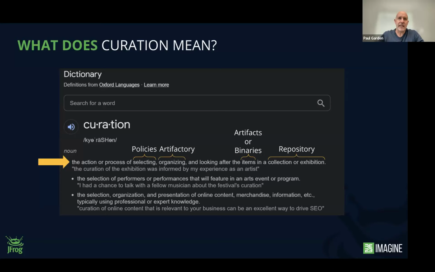And how do we curate things? To select things, we have policies. And for those of you on the call who are familiar with JFrog Xray, we have policies for curation that are similar to the policies in Xray. And the machine that organizes all of putting the items in the right repository is Artifactory. So that's how curation relates to what this product does. It allows you to select and organize binaries or open source packages and store them in a repository. So you curate the open source packages coming into your company.